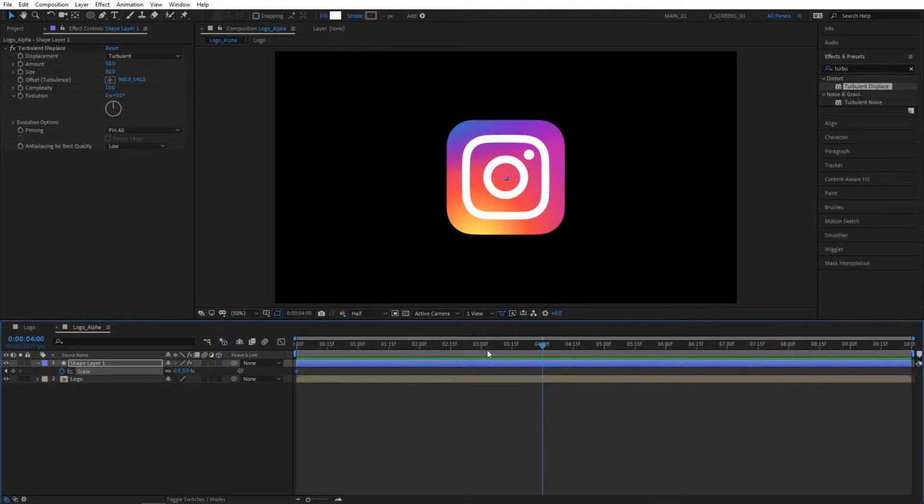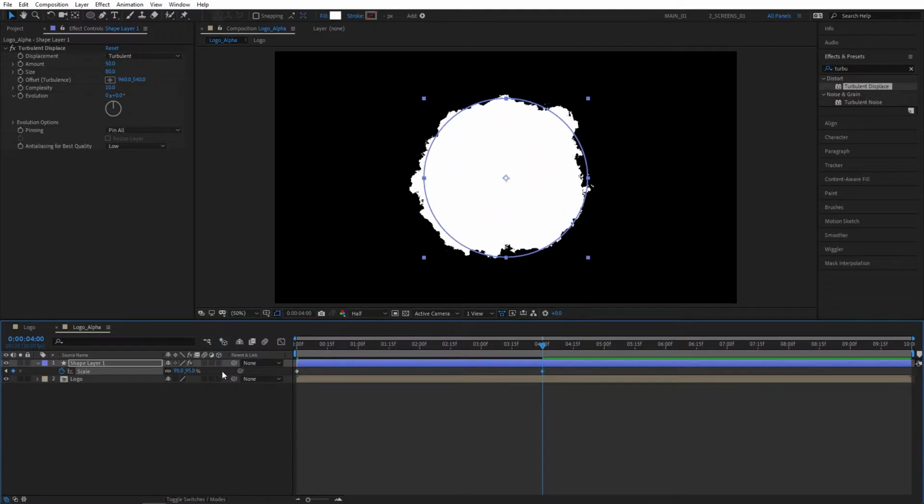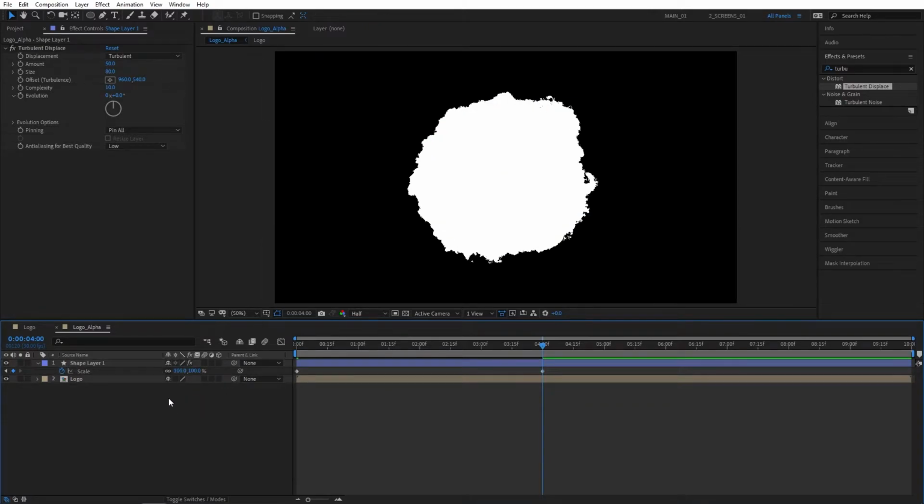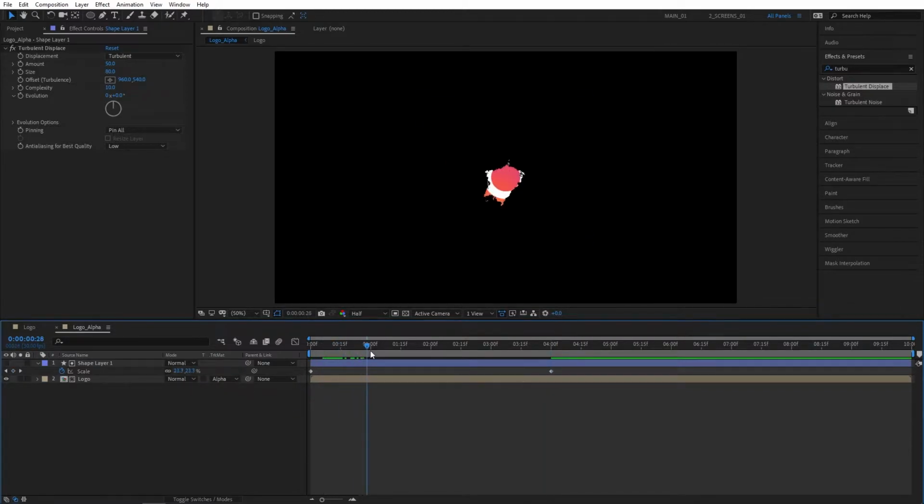I'm going to 4 seconds and increase the value until the shape layer covers the logo entirely. So let's set it to 100%, that should be fine. Then click on toggle switch modes until you see the track matte column appear and set logo's track matte to alpha matte. That'll give us a simple logo reveal.